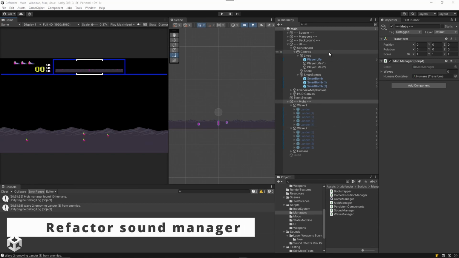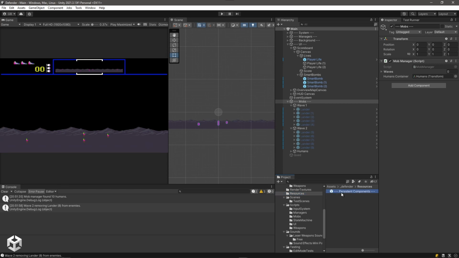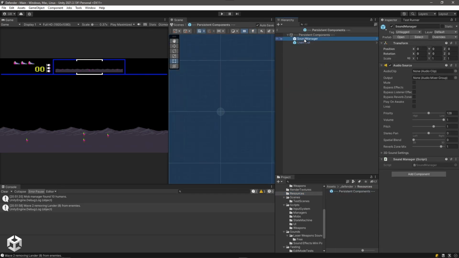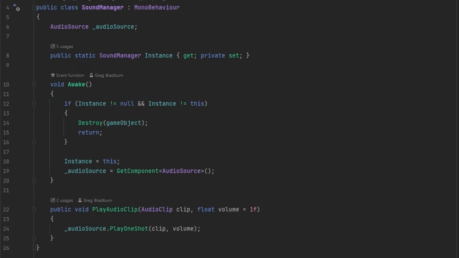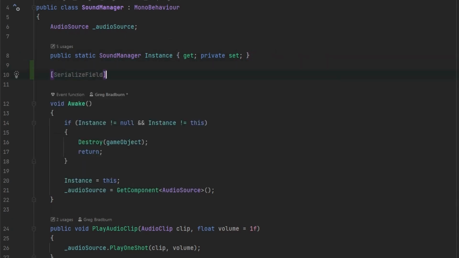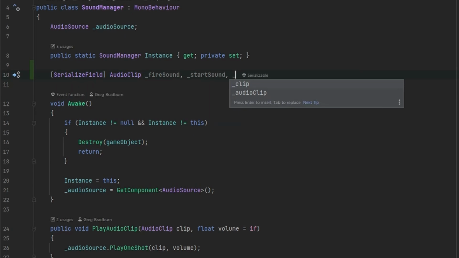Okay, so let's see about getting our beam-in sound working. Let's look at our resources folder here, persistent components. We got our sound manager. Let's open up that sound manager script. And we're going to want to do some refactoring of this guy. So the first thing I want to do is add some serialized fields for audio clips. And I want to put our fire sound in here, our start sound, and our beam-in sound.